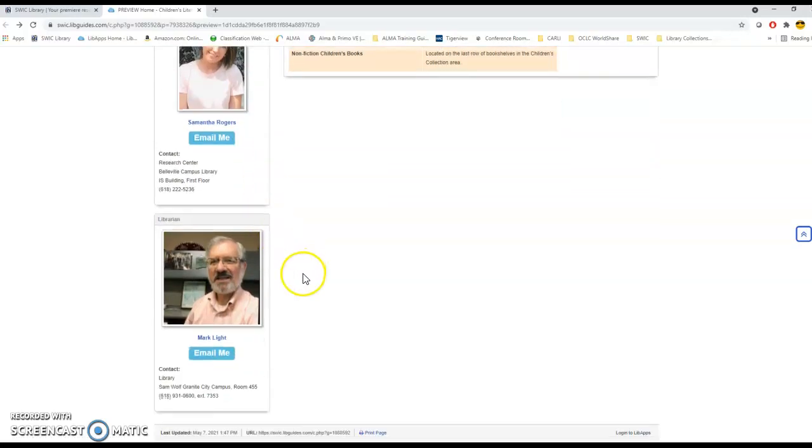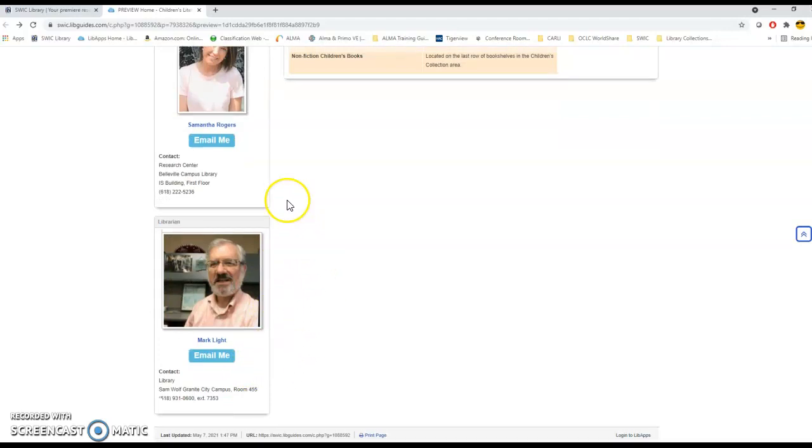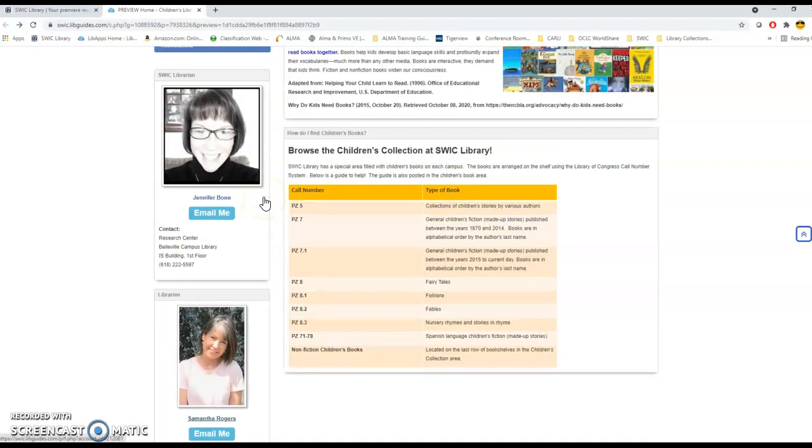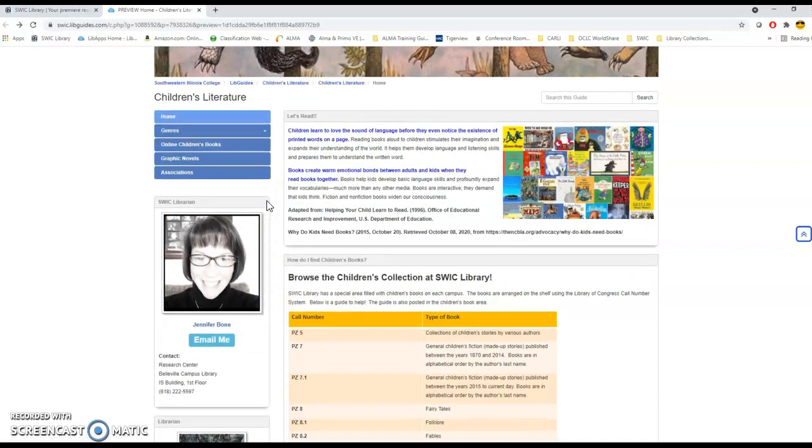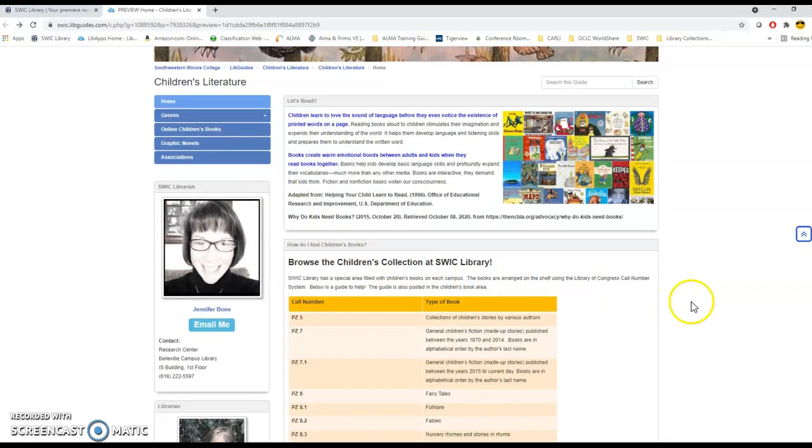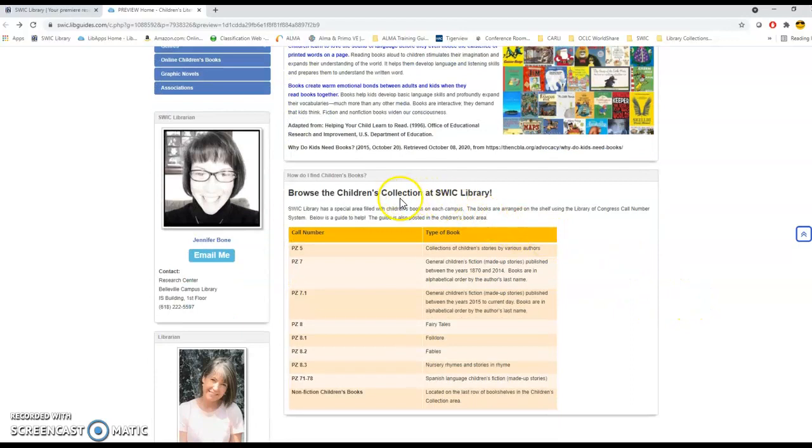And this is Mark Light. He's located at the Granite City campus. So you can always contact any one of us to get assistance doing any library research. Now this is the front page. It's going to talk to you about browsing the children's collection at the library. So just as a good reference for you.